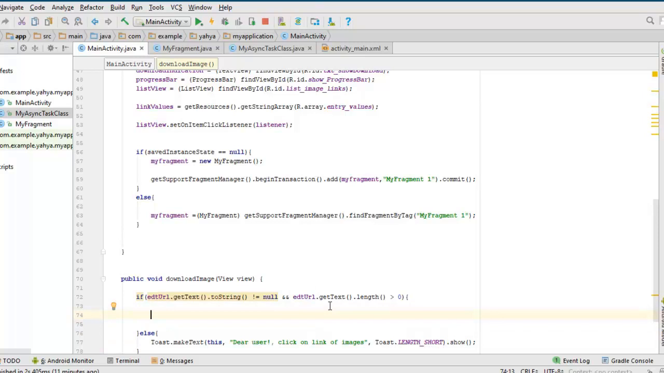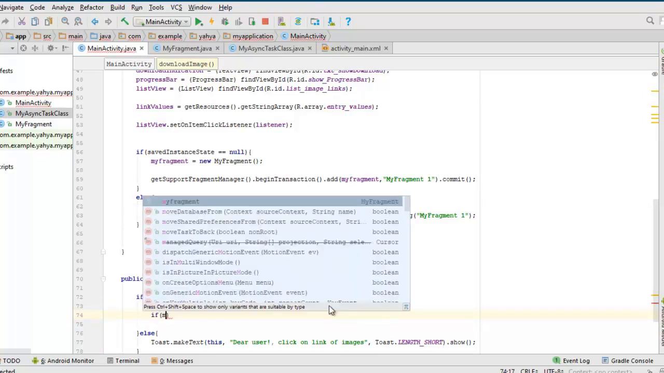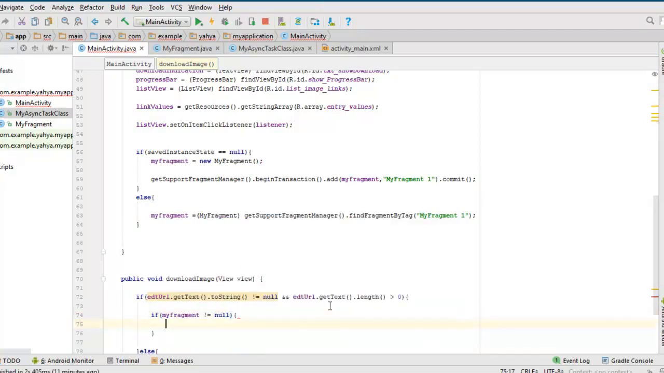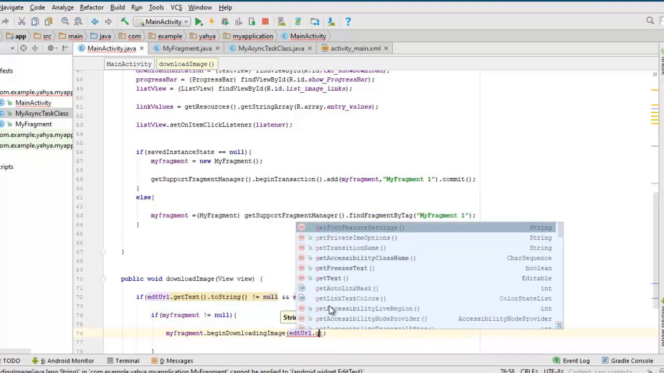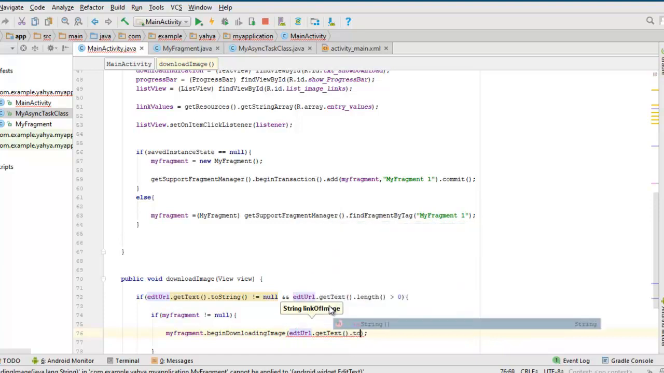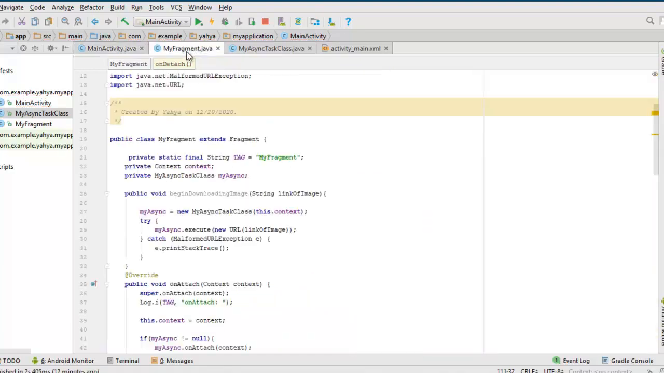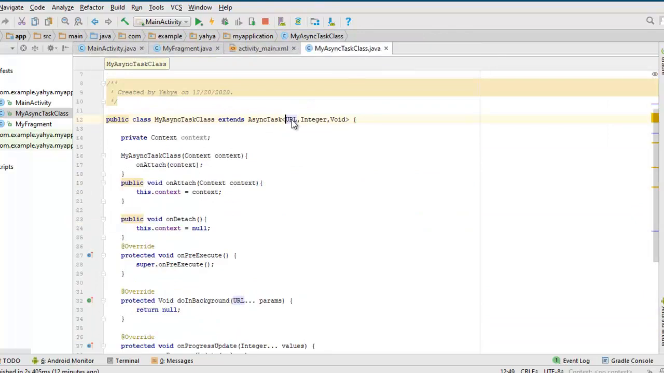And we also make sure that the fragment must not be null. If my fragment is not null, then start the work. So I say myFragment.beginDownloadImage. It requires the link of that image, so we are going to get that from the editURL.getText().toString(). It's going to be passed to beginDownloadImage here, and we will pass this link of that image to the URL. It's going to cast this to the URL because we have said that we will get a URL as input.